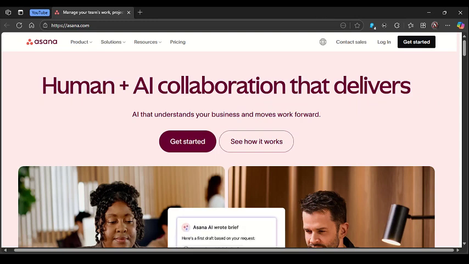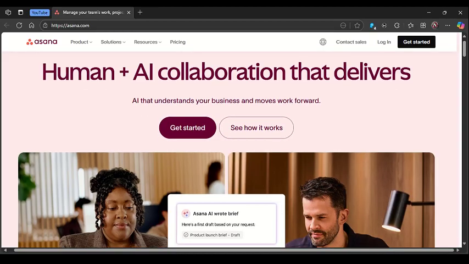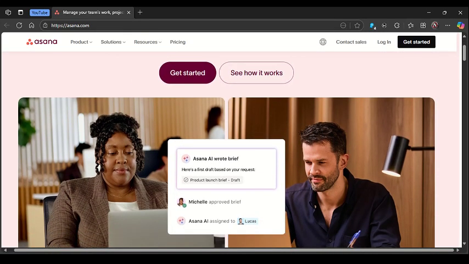In this video we're going to be looking into this, which is how to create Asana tasks from email. So here's a simple trick and straightforward guide on how to do that.